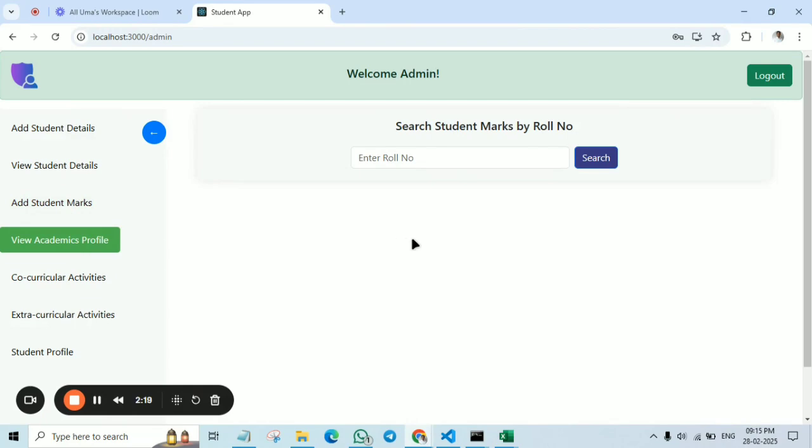The next component is View Academics Profile. To view a student's academic record, enter their roll number and click on Search. The system will display the student's name, roll number, branch, along with their semester-wise course grades and GPA details.